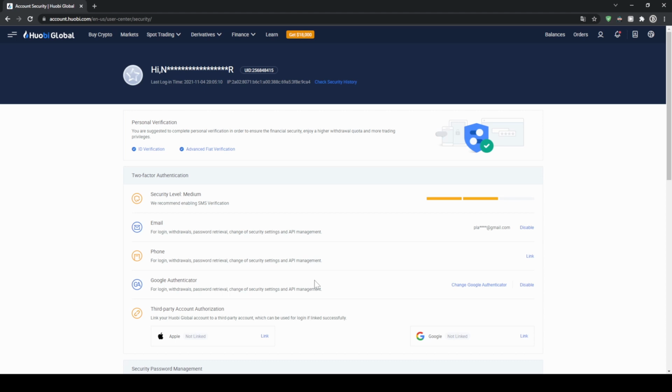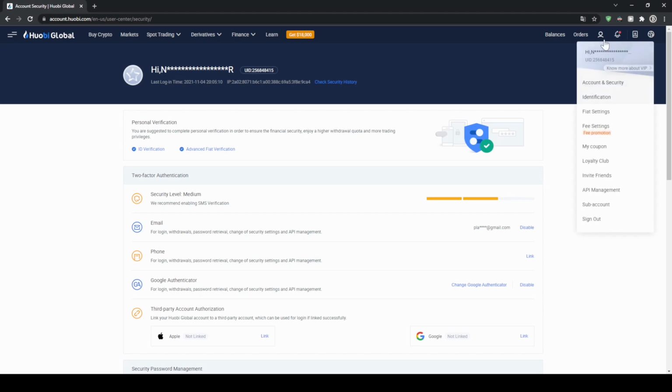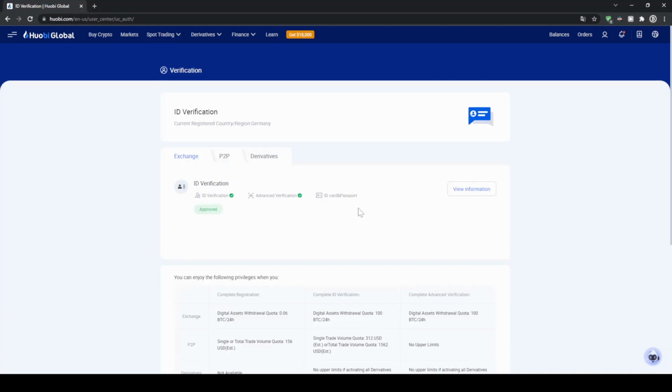The second thing we can do is to verify our identity. And to do that, we go back up here to our profile and then just click on identification. Once you're here, you can just do the verification right here. As you can see, I already did it. That's why I have these two check marks and it says approve right here.